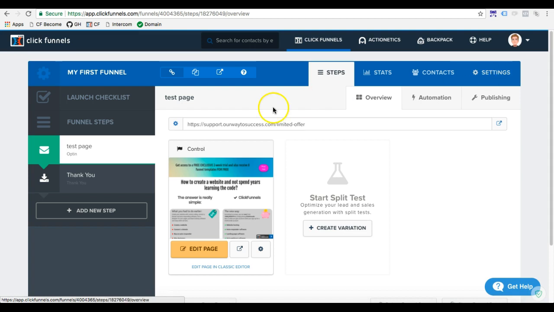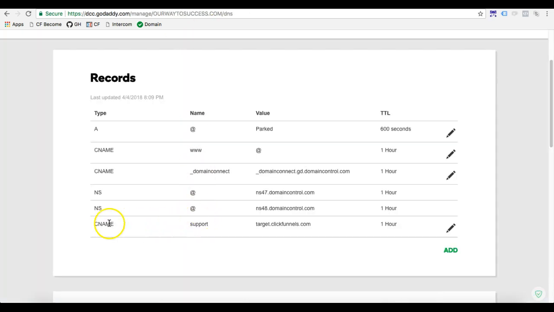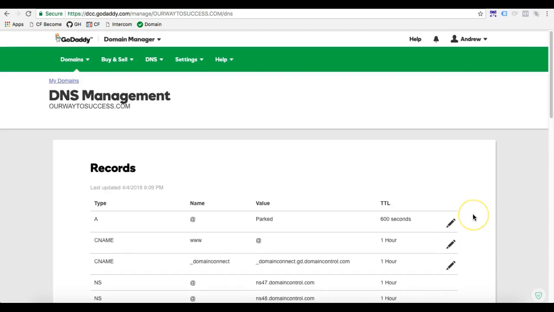So in this case, we added support.ourwaytosuccess.com. Ourwaytosuccess.com is our domain name, support is our subdomain name. And you will be required to add a CNAME record of your subdomain name pointed to target.clickfunnels.com. So in our case, it was support pointed to target.clickfunnels.com. In the domain manager, it is going to look something like that. I did it with GoDaddy.